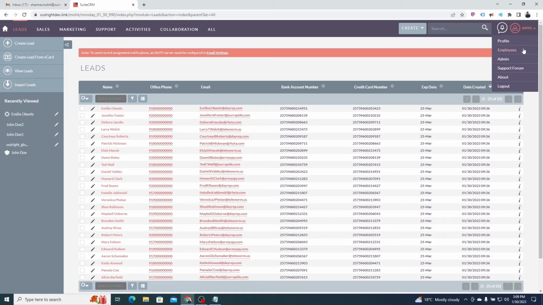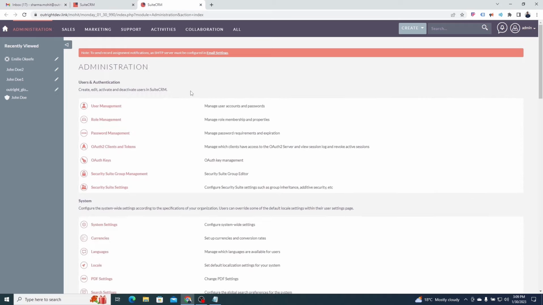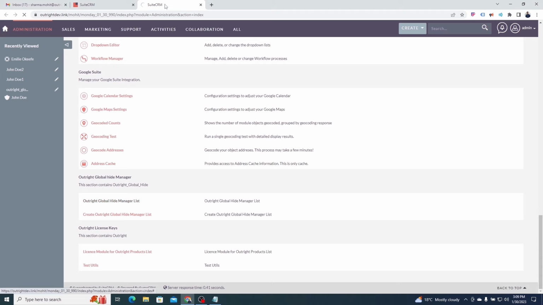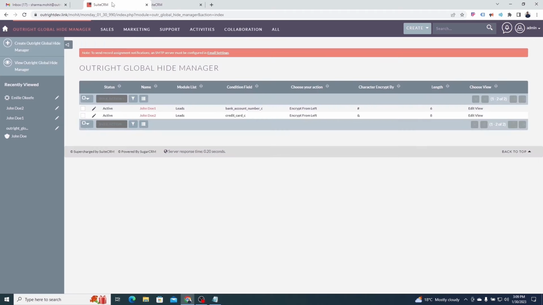To protect this data from unauthorized access, there is a plugin called Global Hide Manager. You can create multiple settings for different things. Like these, we have created for the Leads module. The first one is for the bank account number field. This will encrypt from left to right by replacing the first 6 characters with hashtags.